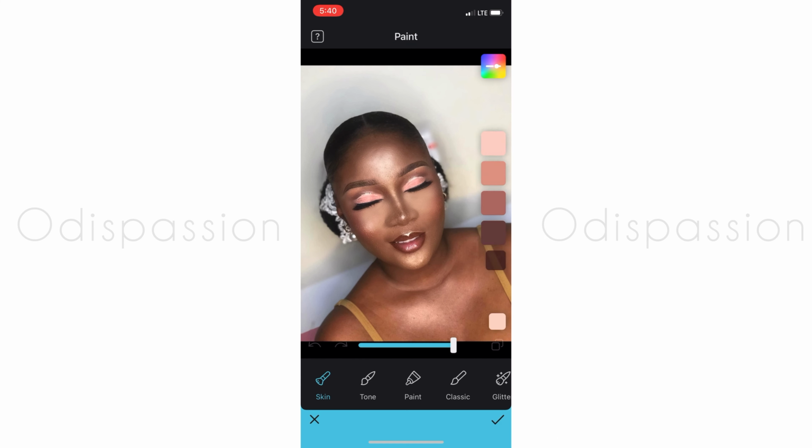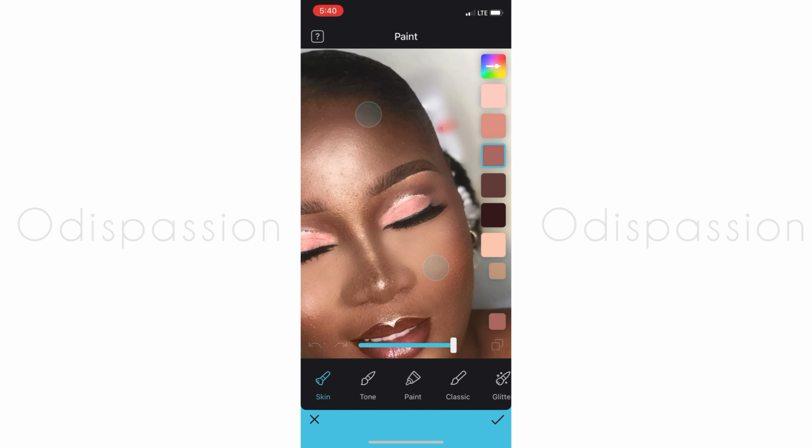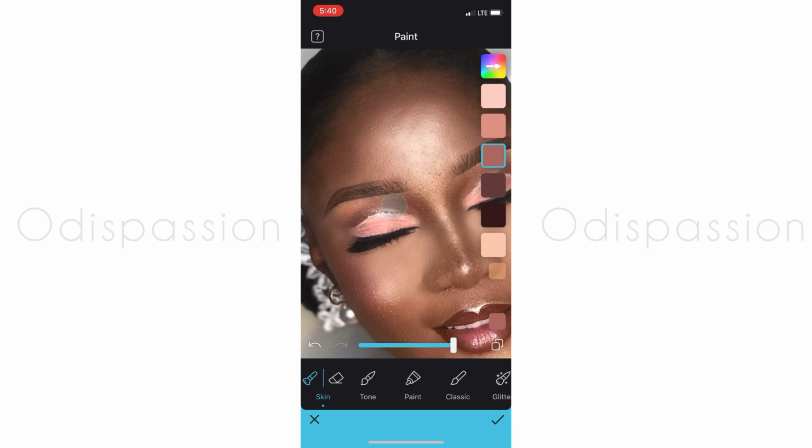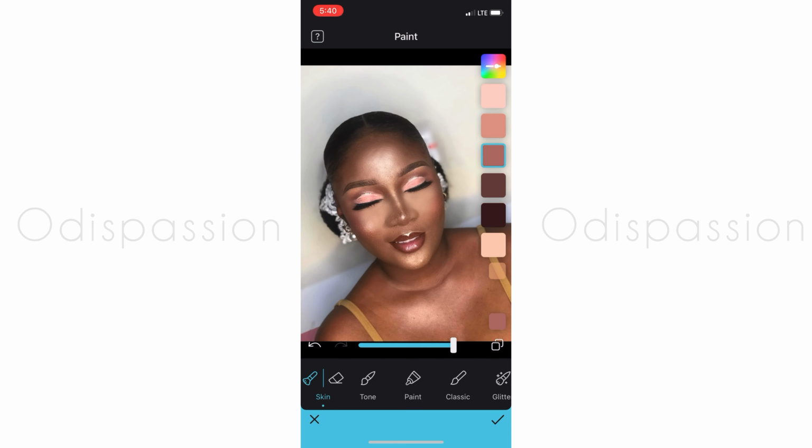I still came back to the paint option. I forgot to do something. So using the skin brush, I'm going to select the brown shade and just work on her eyeshadow to further intensify the eyeshadow. Yeah, that's all I'm going to do here, which I forgot to do.